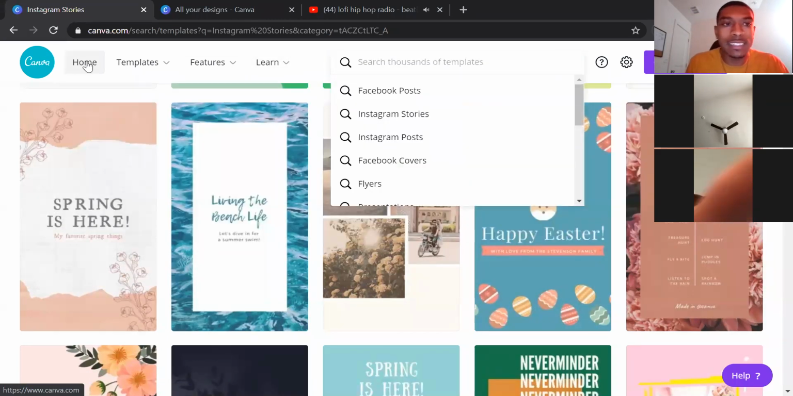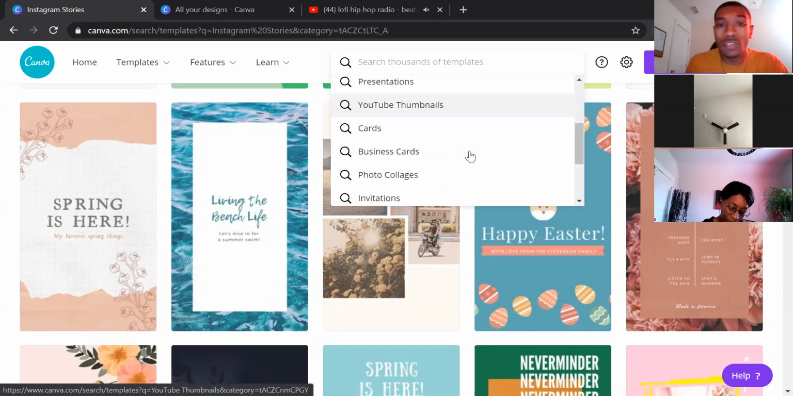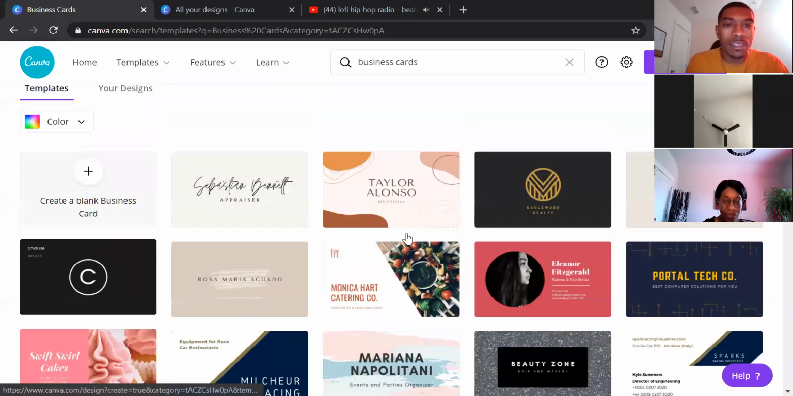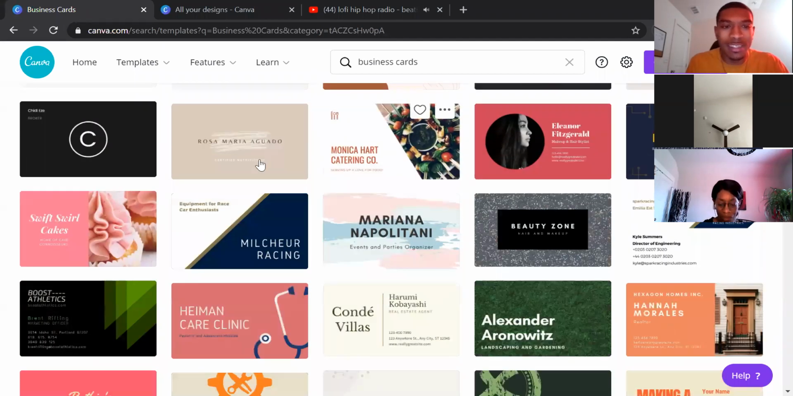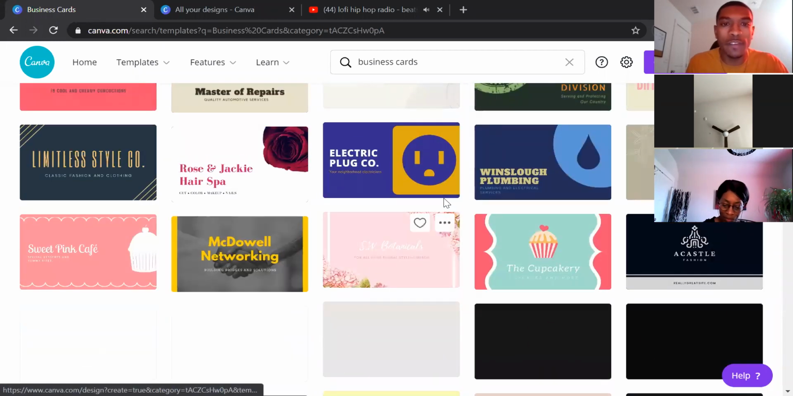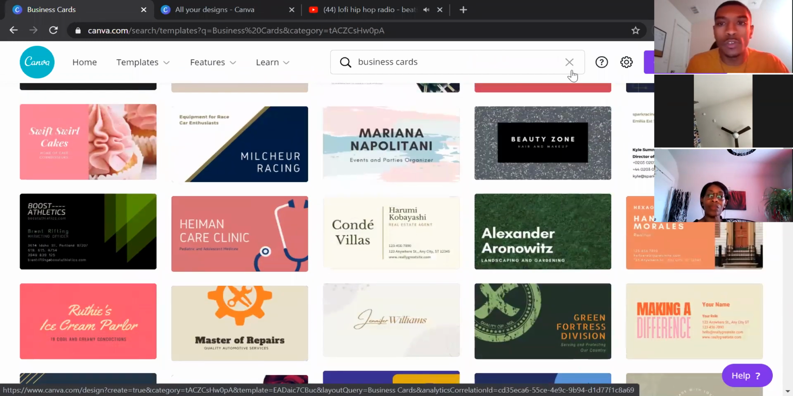So that's a tip you guys should write down: the search bar is your friend. Search bar is definitely your friend. You literally just search anything at all, like even business cards, and it's no surprise that it's already in the correct shape. I'm gonna show you guys how to edit these in just a second, but I just want to show you that you can find templates super easy. And a lot of these are free and easy to use and maneuver around.